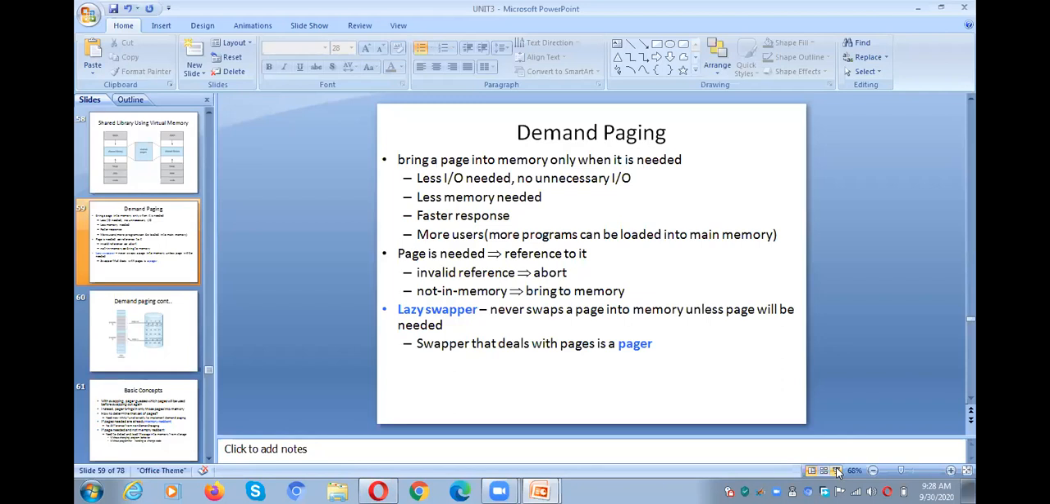So whatever pages of a process are required for execution are kept in the main memory. For example, let's say the process is divided into 4 pages. You keep only 2 pages of the process in the main memory, and the remaining 2 pages reside in the secondary memory itself. Whenever there is a need to execute the third page, you need to bring page 3 into the main memory. That means whenever there is a need, you move that particular page from secondary memory to main memory. That is the concept called demand paging.